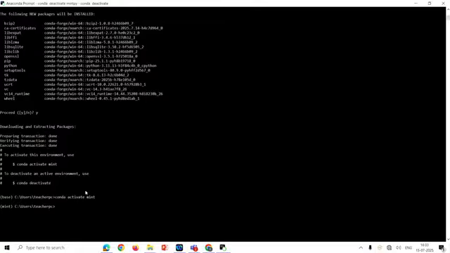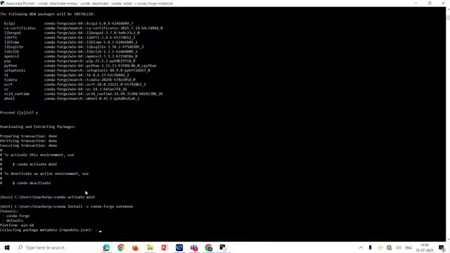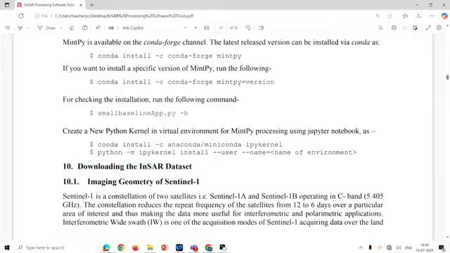Now in mint again we have to install Jupyter notebook. So conda install -c conda-forge notebook. Again it will take some time. Meanwhile I can explain the next step.